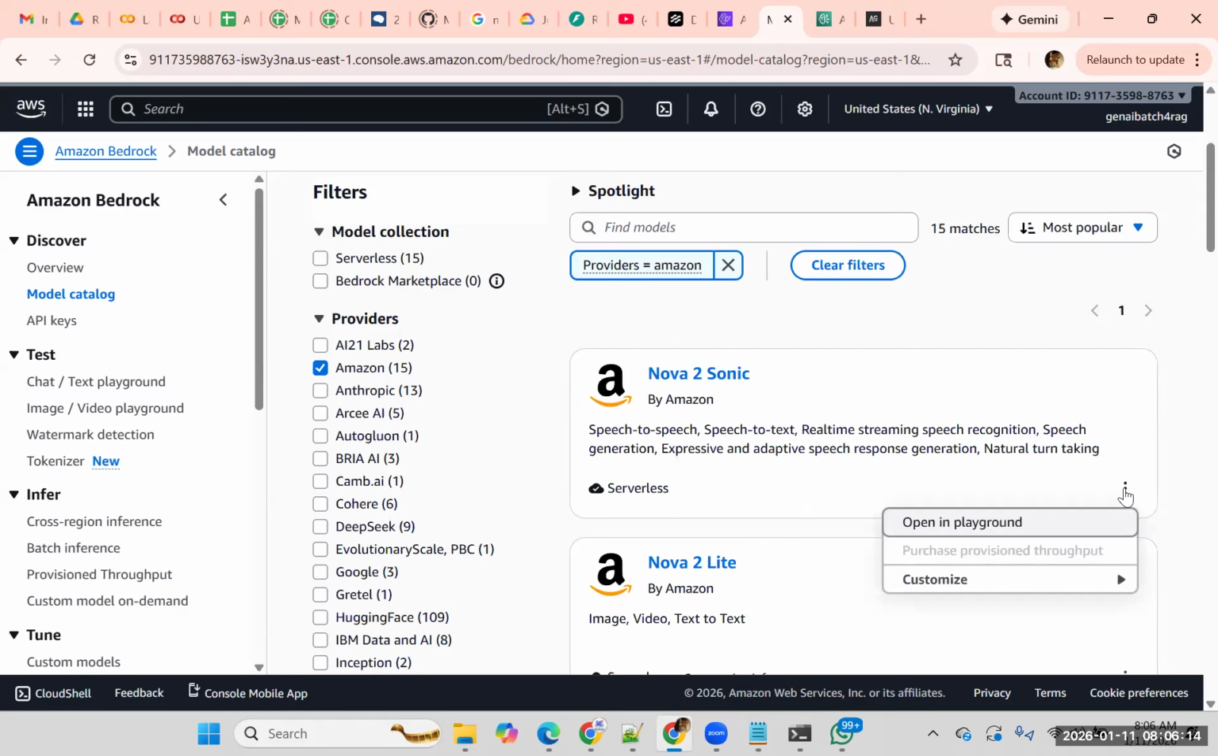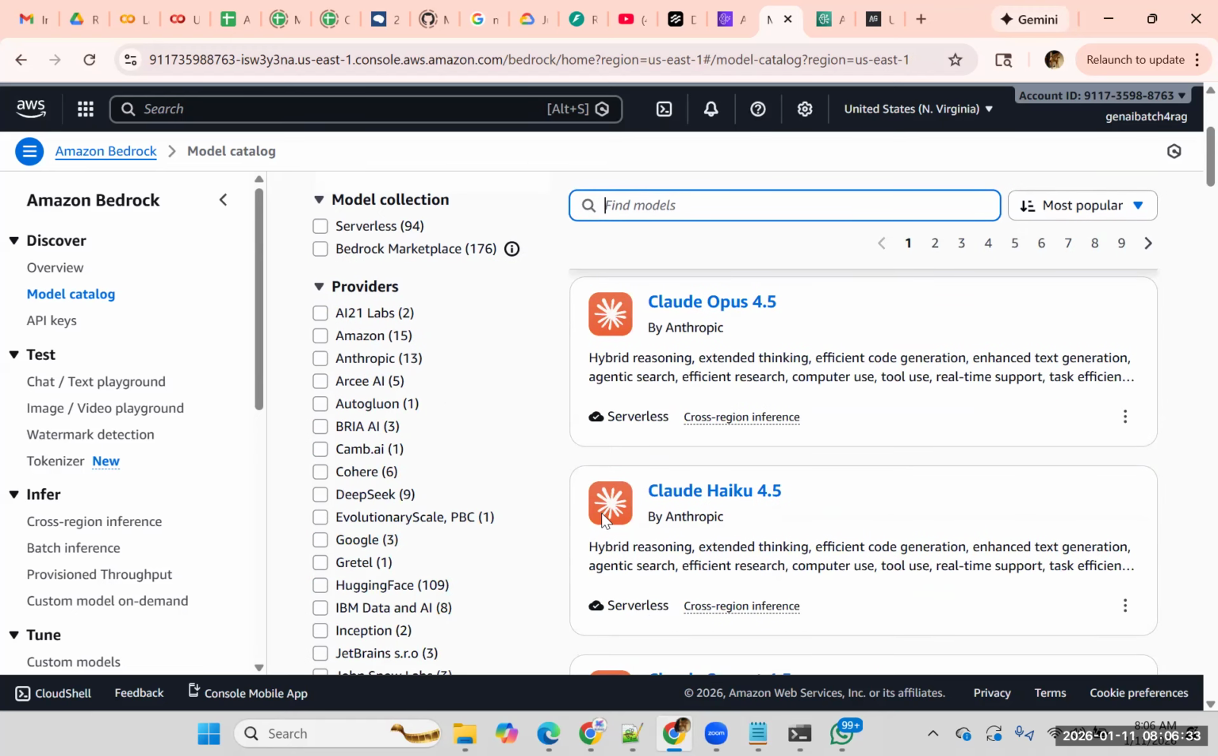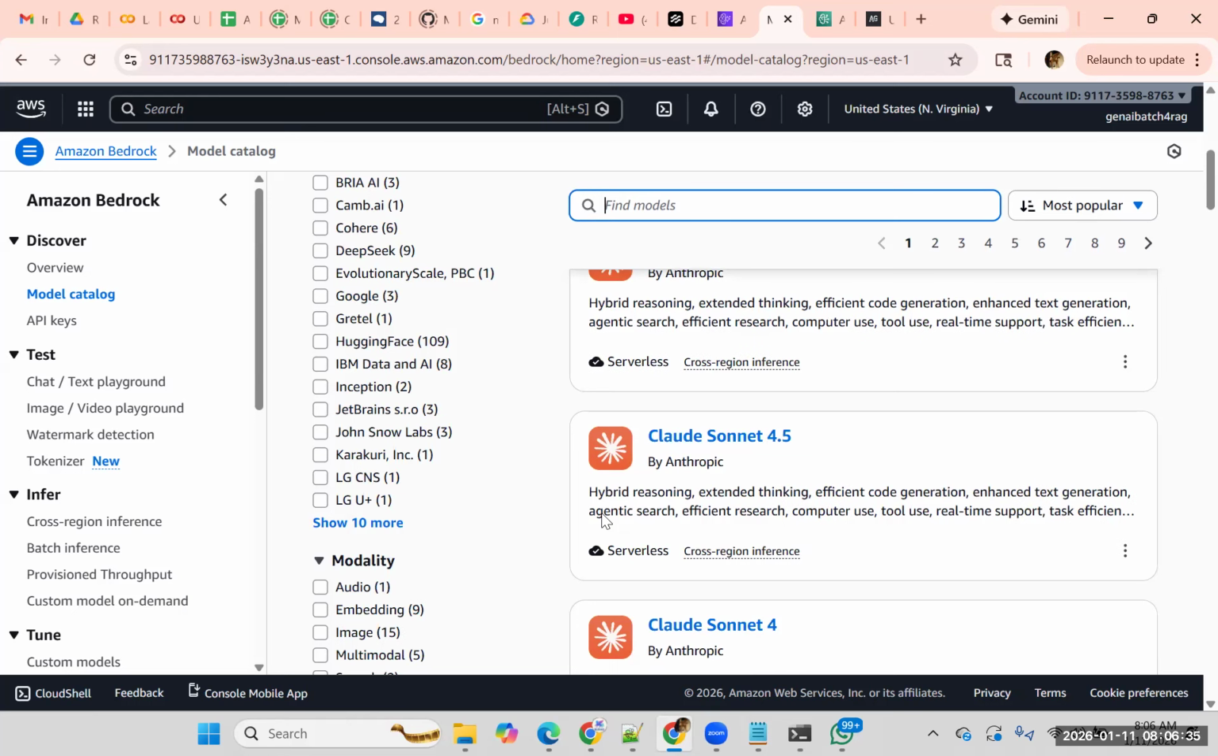You can go and check in the playground. The playground is just like a ChatGPT kind of chatbot. You just type in some message, and the model is used to answer your questions. So these are all the providers and all the models that you can use within Bedrock to build any of your applications, either RAG or agentic or whatever.